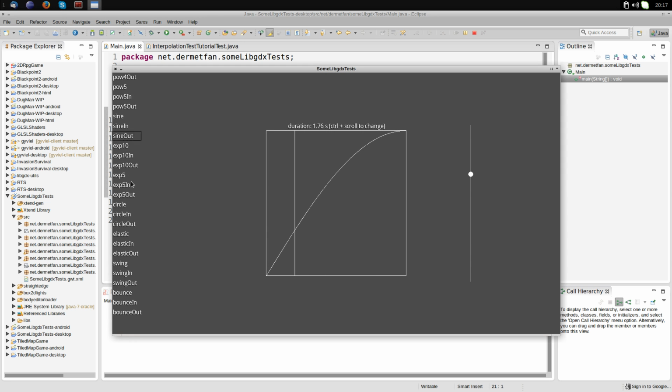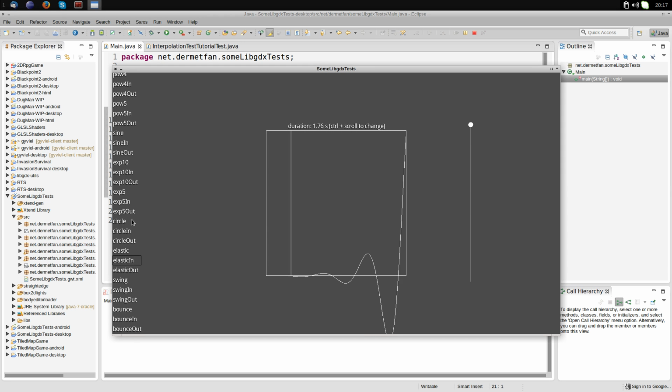We have a list on the left with all the interpolation names, and, well, this one's pretty funny. Then when we click them, we get this time marker going on, and we can move this point around as well. We can also change the duration, and that's all just pretty basic stuff. So, let's go ahead and actually create this for ourselves.